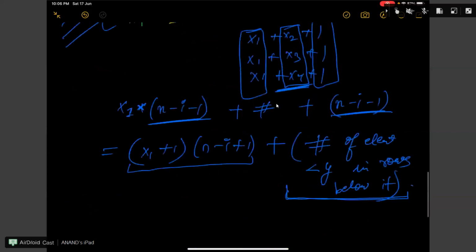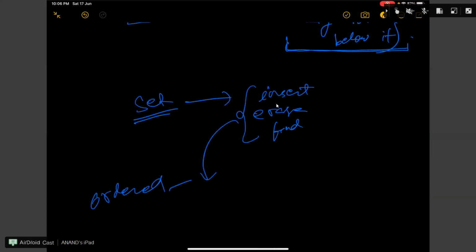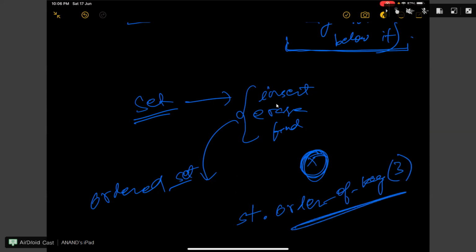So in general, what does a set do? In a set you can insert some element, you can erase some element, find some element, right? So in an ordered set, all these operations are there also. But there are some additional features, like you can find how many elements are smaller than some element x in your set. So for finding it, you just have to use order_of_key. So you can call st.order_of_key. Let's say key is 3, so this will return you how many elements are smaller than 3 in your set.